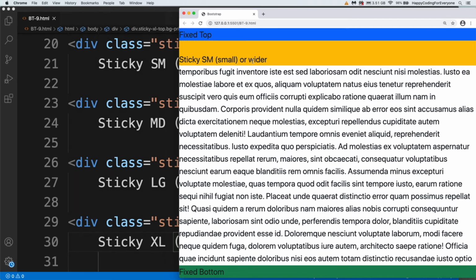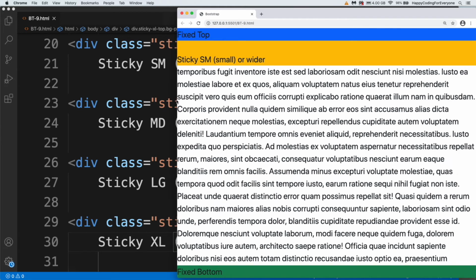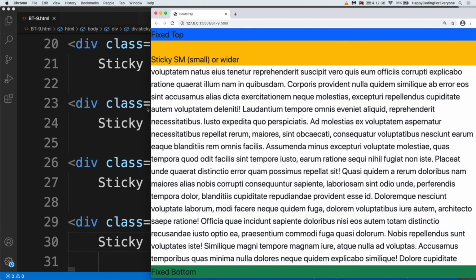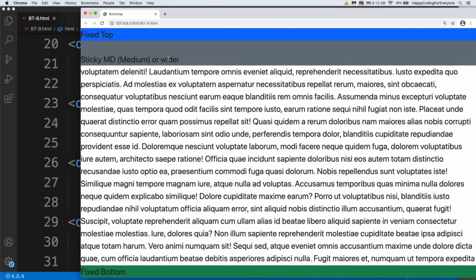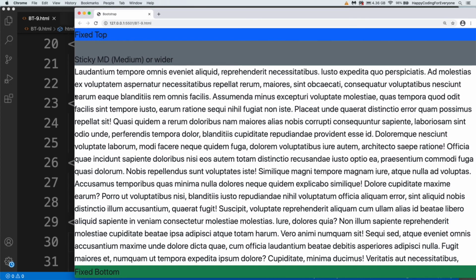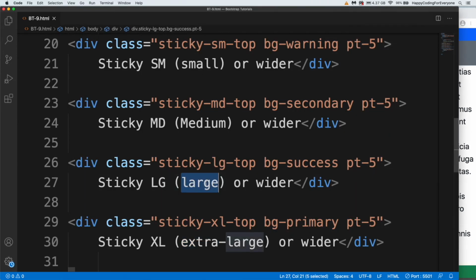We reached the small or wider screen size and it works, sticky area, and we are increasing width of our browser and we reach medium size and we see that sticky. And if we can reach X large screen size, we will see the other options, large and extra large options.